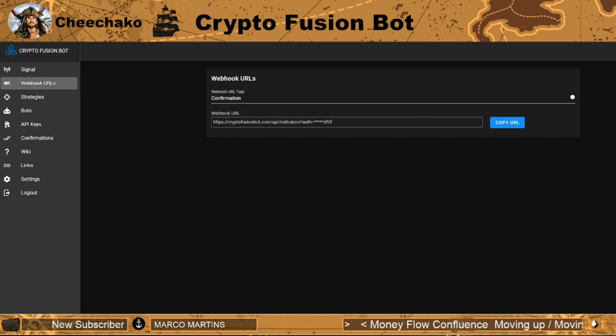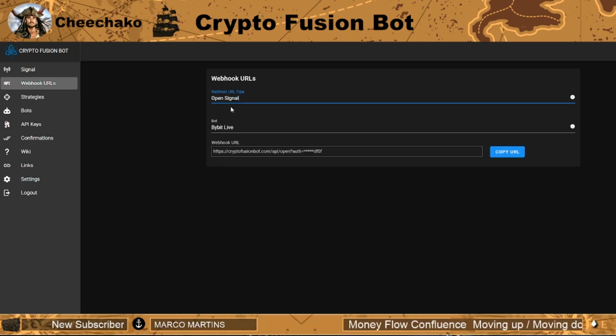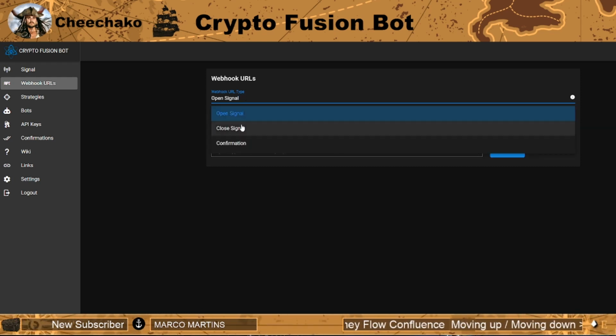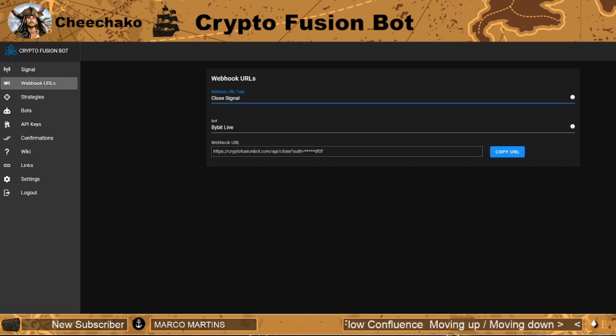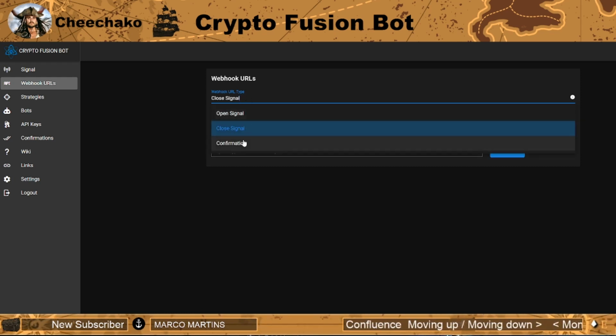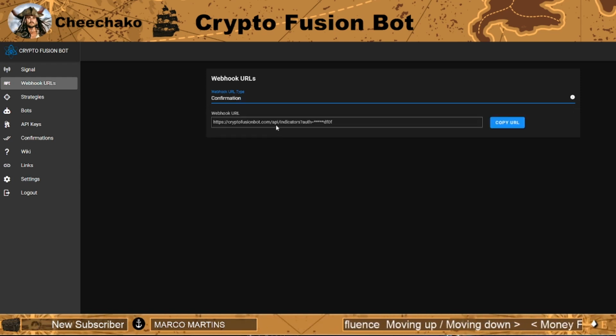rather what we want to do. If we want to open a signal, this is it. If we want to take that same signal and close it, this is the correct URL. And then also the confirmation one as well. Just make sure it says indicators. Everything else will be the same. If you're talking to the same bot, the API here will be the same. But what's going to be different is right here in the URL.